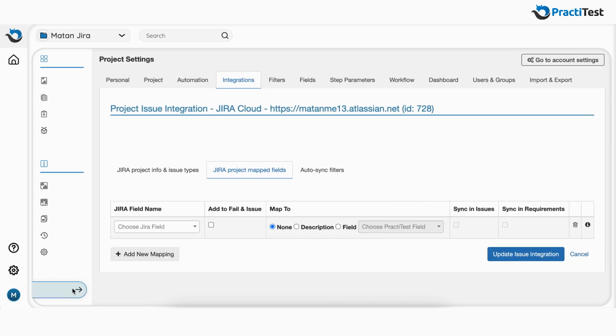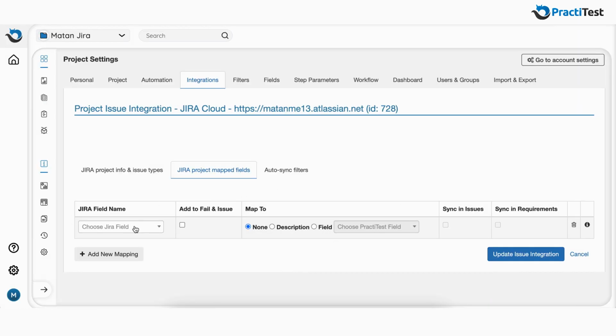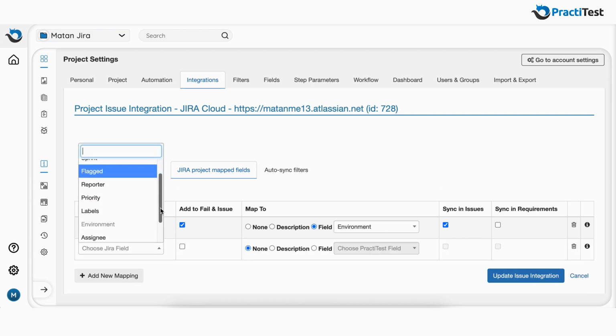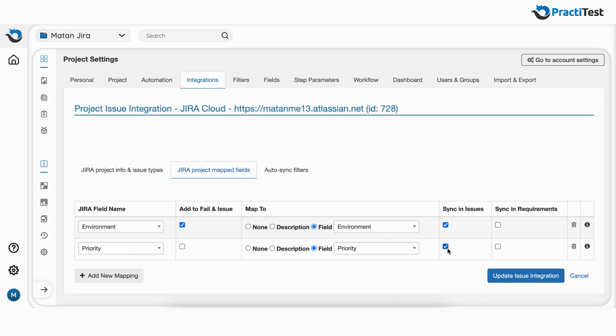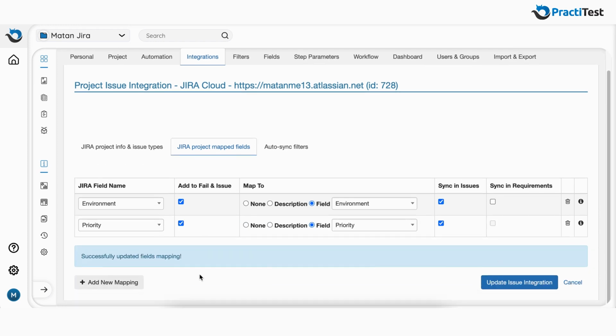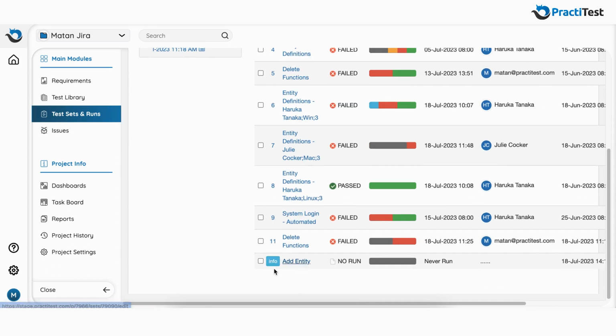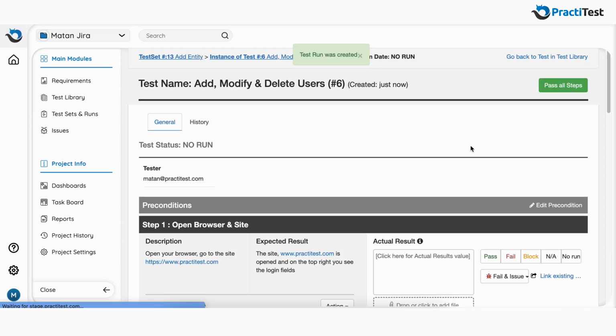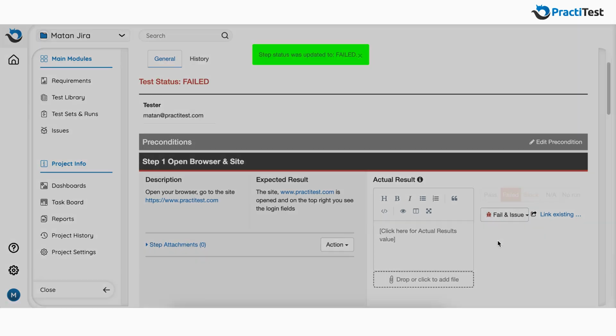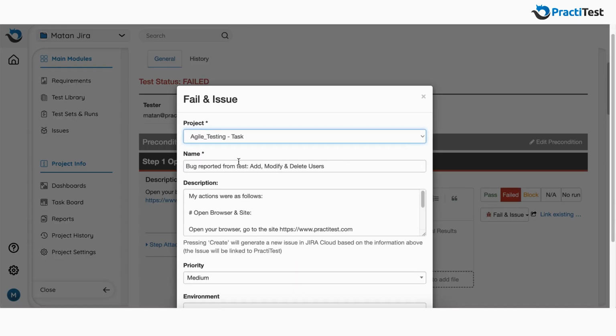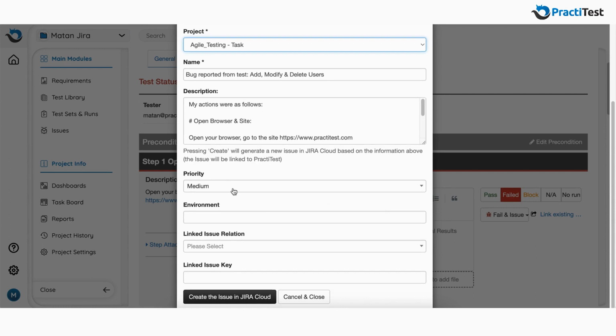The integration allows you to define what information will flow between the systems for each synced issue or requirement. You can map the Jira fields you want to sync to PractiTest, choose whether to sync the field to a PractiTest requirement or issue, add the mapped field to the Fail an Issue window in reported issues from PractiTest runs, and more. When running a test in a project integrated with Jira, pressing the Fail an Issue button will not only report the run data to Jira, like in all integrations, but will also include your mandatory Jira fields and the fields you mapped in the previous step and chose to present in the Fail an Issue window.